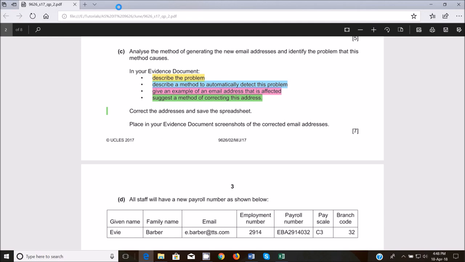Hello guys, and welcome to this video. In this video, I'll continue to look at the June 2017 IT paper 2. In the last video, we ended with step number 1C. In this video, we start with step number 1D.